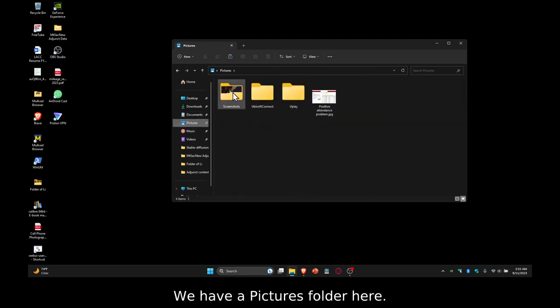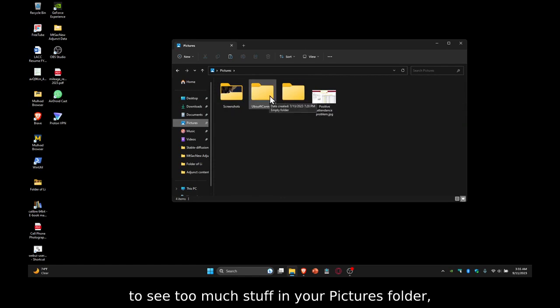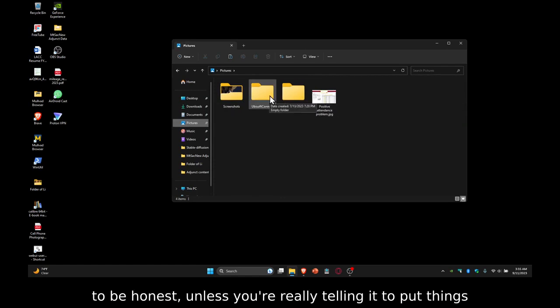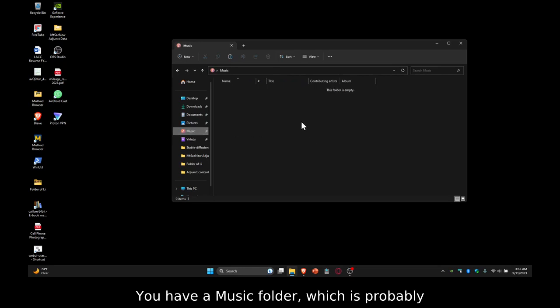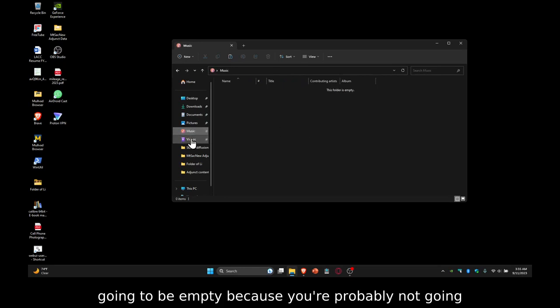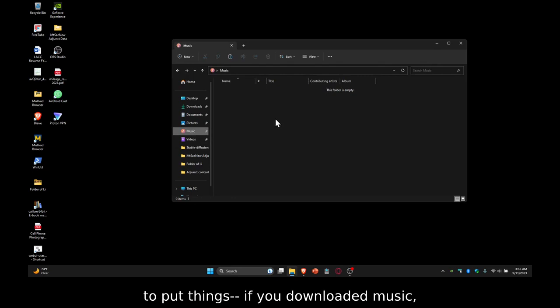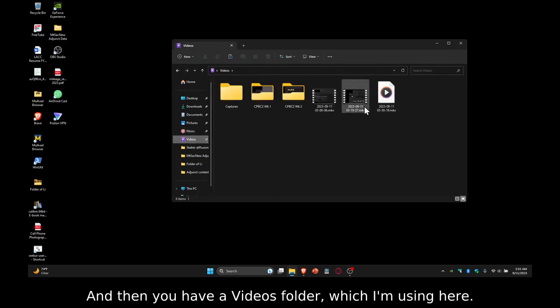We have a pictures folder here. Most of the time you're not going to see too much stuff in your pictures folder, to be honest, unless you're really telling it to put things in your pictures folder. Screenshots will go in there, but other than that, you're not going to have too much in the pictures folder. You have a music folder, which is probably going to be empty. If you downloaded music, you'd create your own personal folder where you want to put your music. And then you have a videos folder, which I'm using here.